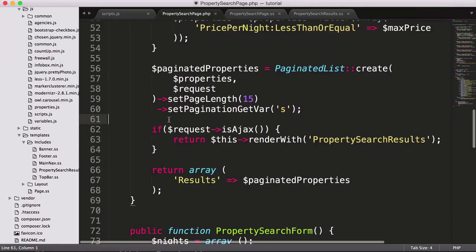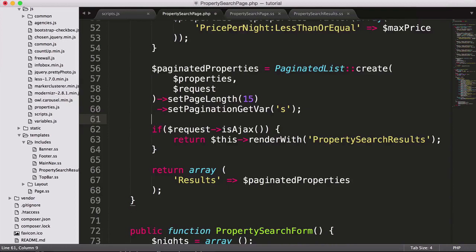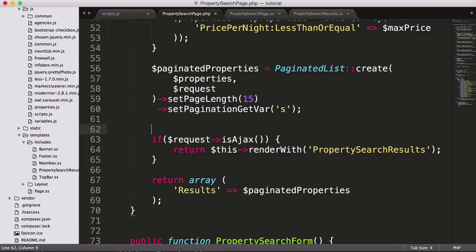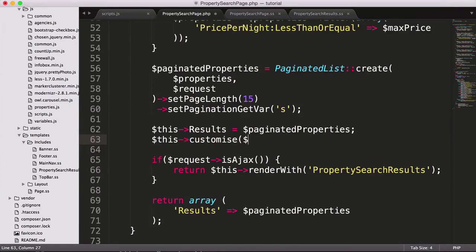When we go to the full page, at the bottom of the method here, you can see that we are returning a customized version of the template where we've injected paginated properties to a variable called results. We haven't done that in our Ajax response. So we have two choices here. First, we could assign the paginated properties variable to a public property on the controller, or we could explicitly pass it to the template using a method called customize. Of these two options, the latter is much more favorable.